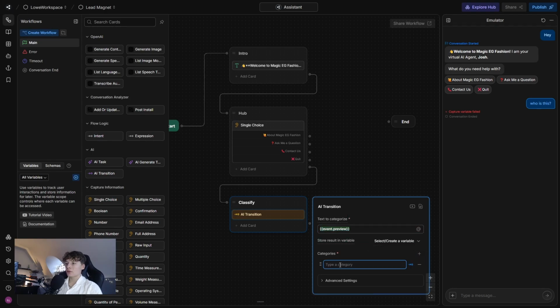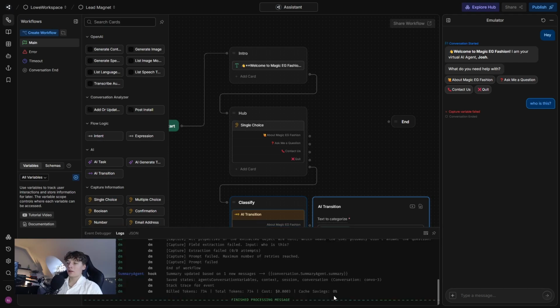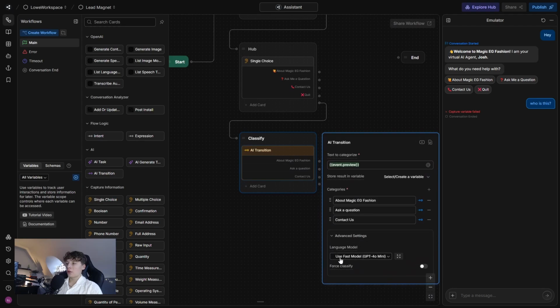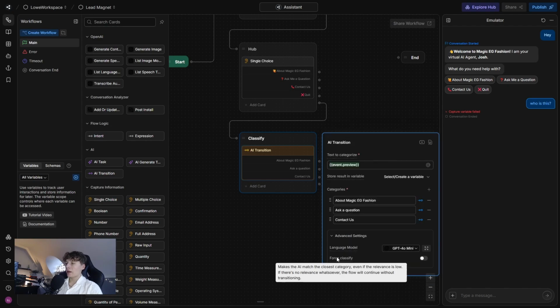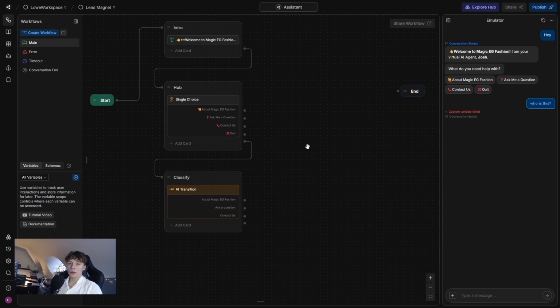And then in the categories, we can add what the different types of categories that we want to add. So about magic, e.g. fashion, or ask a question, or contact us. And then under advanced settings, we can both choose which language model we want, and you can see we have a lot of options to choose from, but I'm going to choose 4.0 mini. And make sure that we hit force classify so that it always selects one of these options. And now we're finished with the hub, and we can move on to set up the about us page.